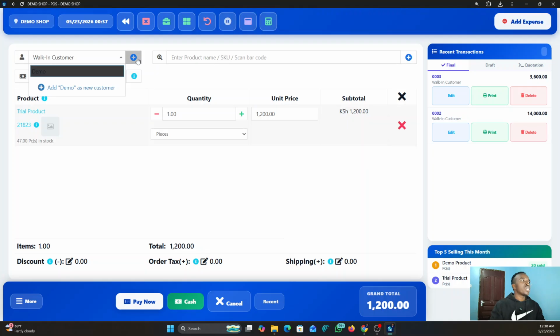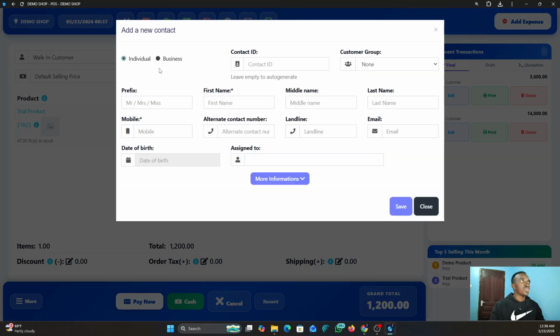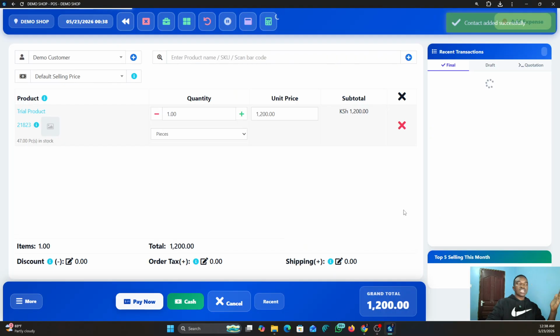You hit the plus icon right here, then you say this is an individual. Then you need to fill two things. You need to fill the first name and you need to fill the mobile number. For this case, I'm gonna say demo customer. Then I'm gonna say the phone number is 07, a simple guess there, and I'm gonna hit save. Automatically, the system has registered a customer called demo customer.